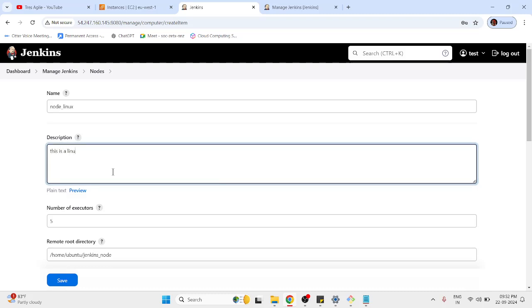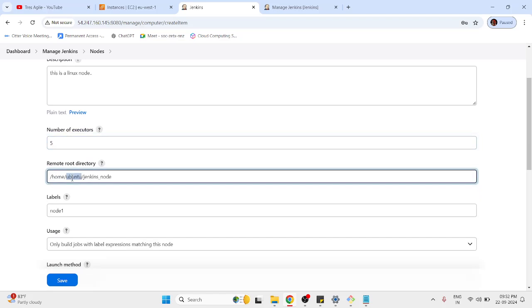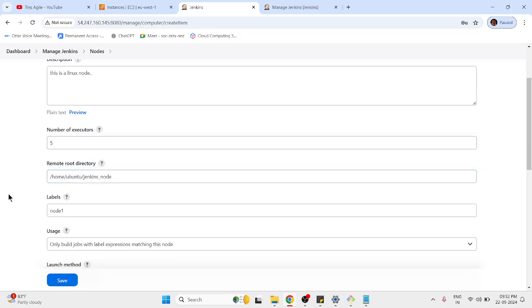This is the Linux node. Number of executors, 5 we gave. You can give anything, no problem, 5 is fine. Remote root directory is where we store the jobs, workspace, and everything in the node.